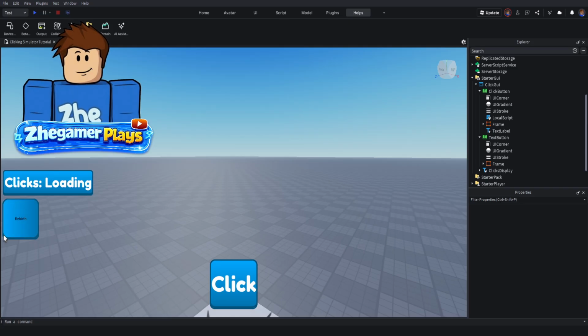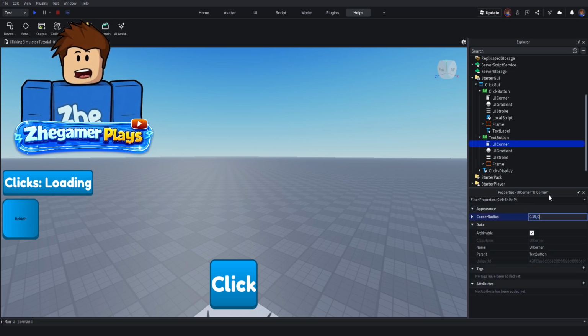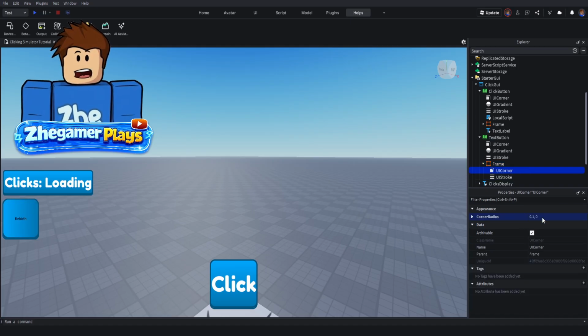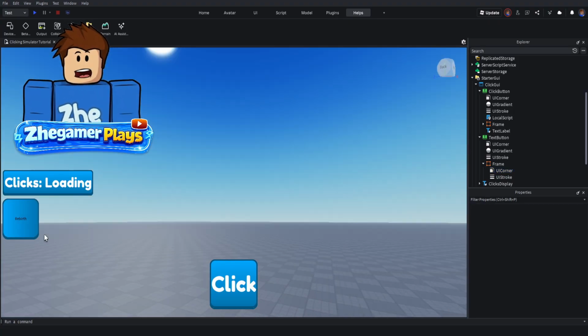That's because if your stroke does not match with this corner radius, it will look weird. So click your UI corner, copy it, which is Control C, click the corner radius value numbers, Control C, then click the frame, drop down the frame, press the UI corner, do the same thing, click on the corner radius, Control V, then it will automatically paste it.